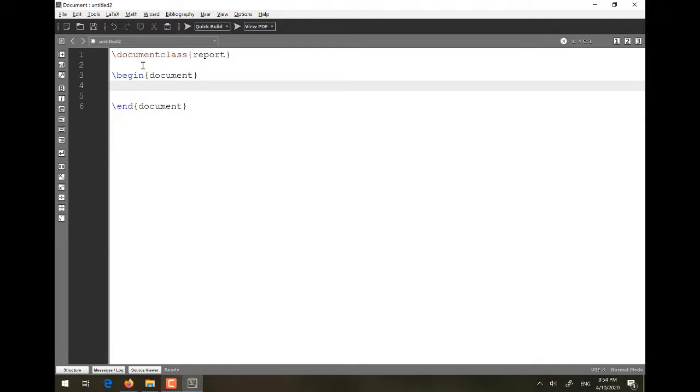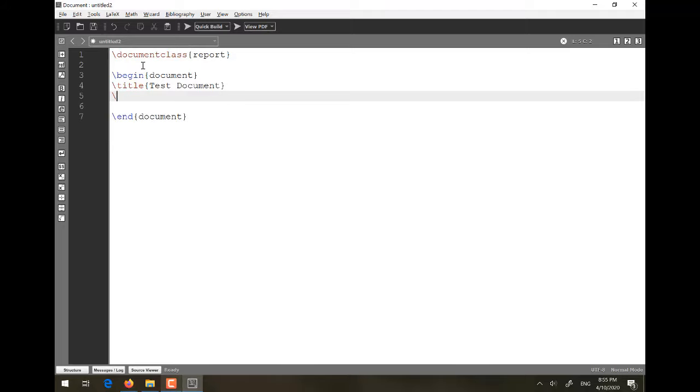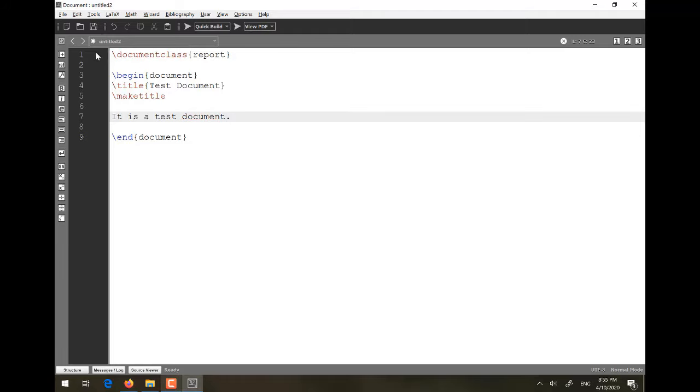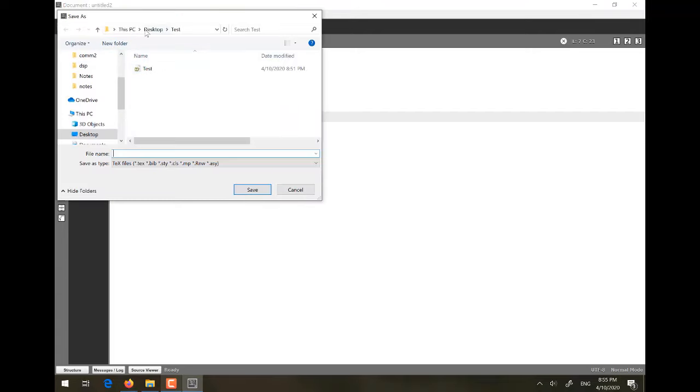and let me just write a sample title over here. For example, test document, and I am making it as title by using this command. And I simply write another line here. It is a test document. Now before running this file, I have to save it and click here save. And it is recommended to generate a new folder here, test project. And inside that project folder, you write the name of the file. For example, it is test, and click save.